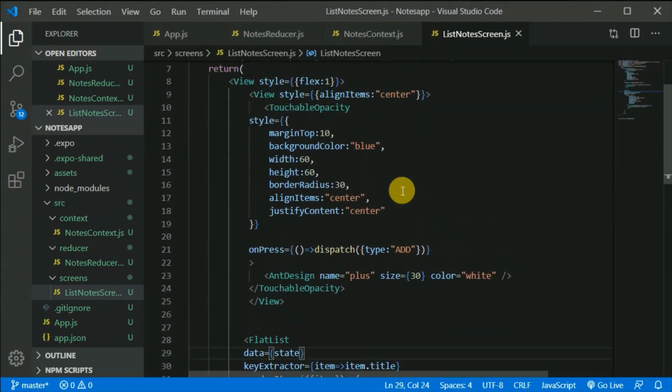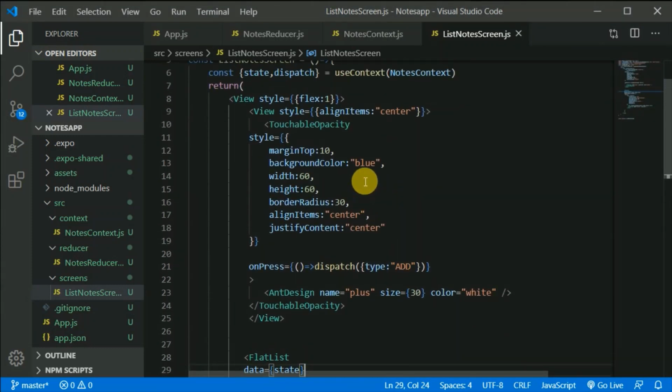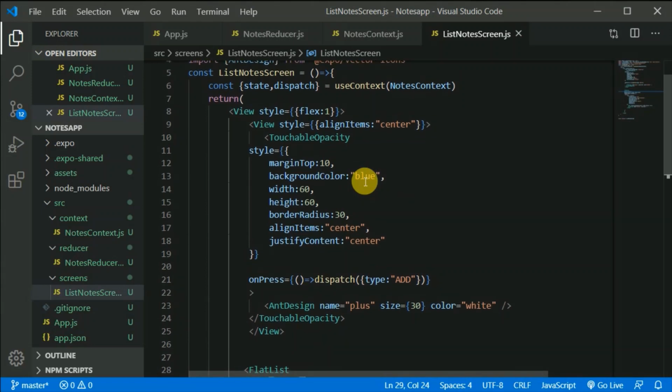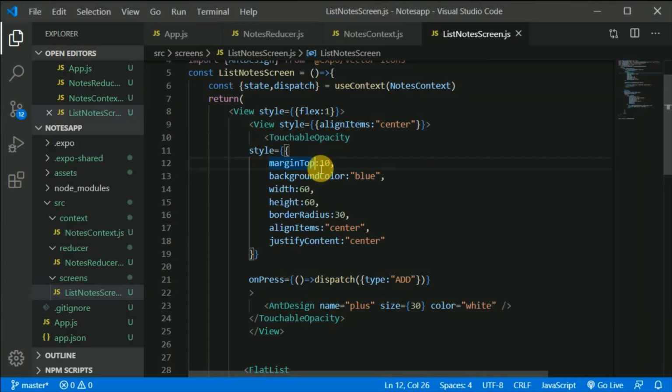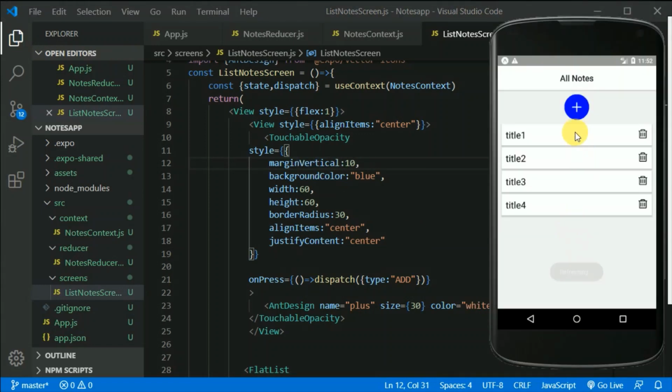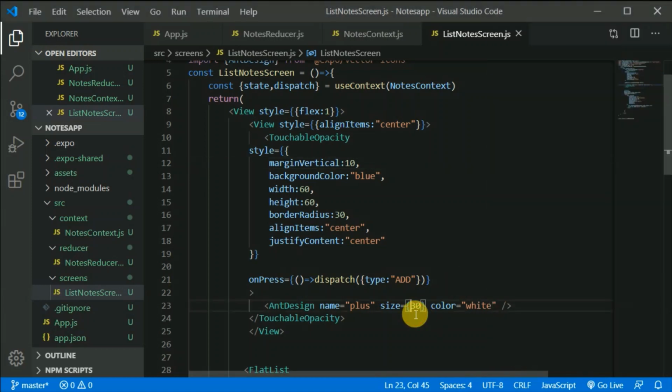Where is our... yeah, from here we have used marginTop. Now I want to add margin from the top as well as from the bottom. In that case, I can use here marginVertical. Let's save this now, and we have a little bit of margin in here. Okay, it's beautiful. So I think this is enough for the video, right?